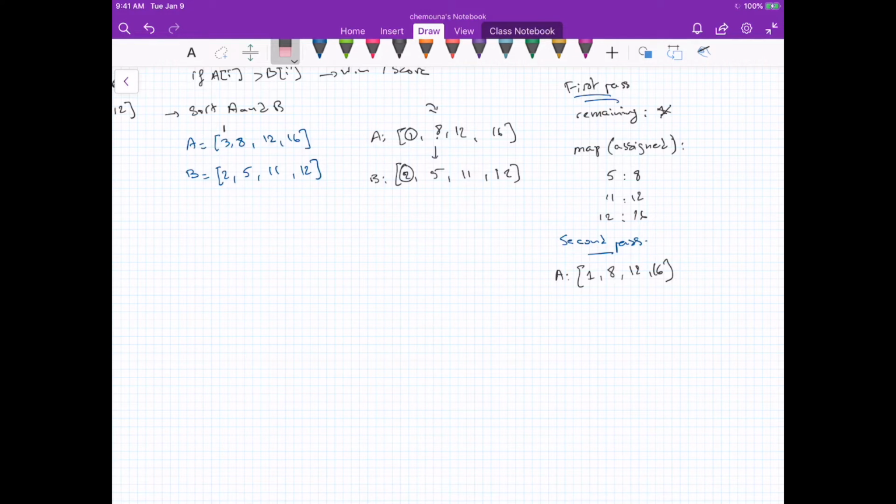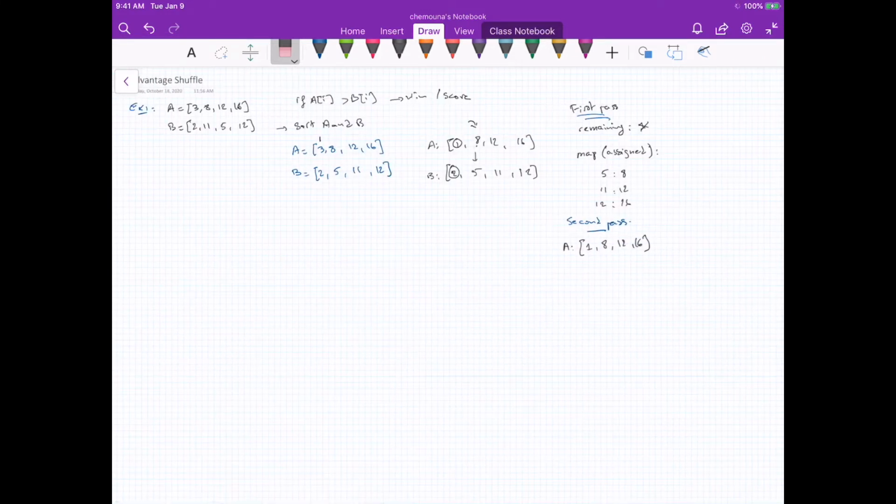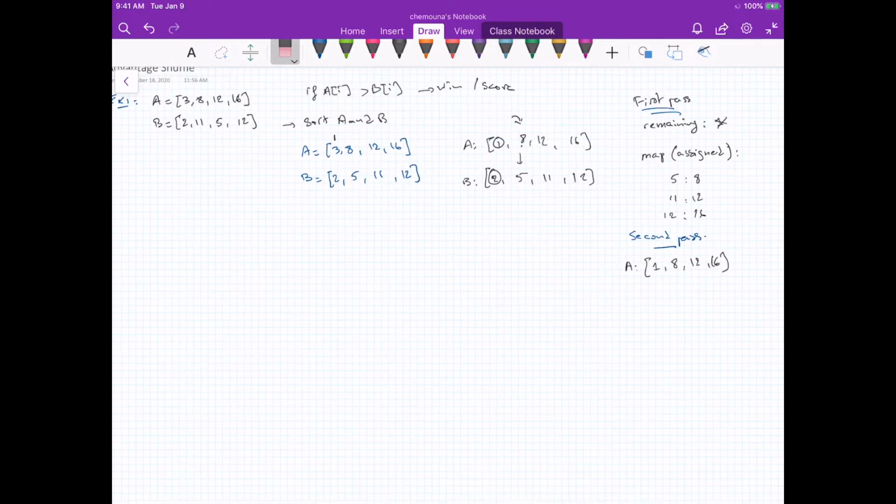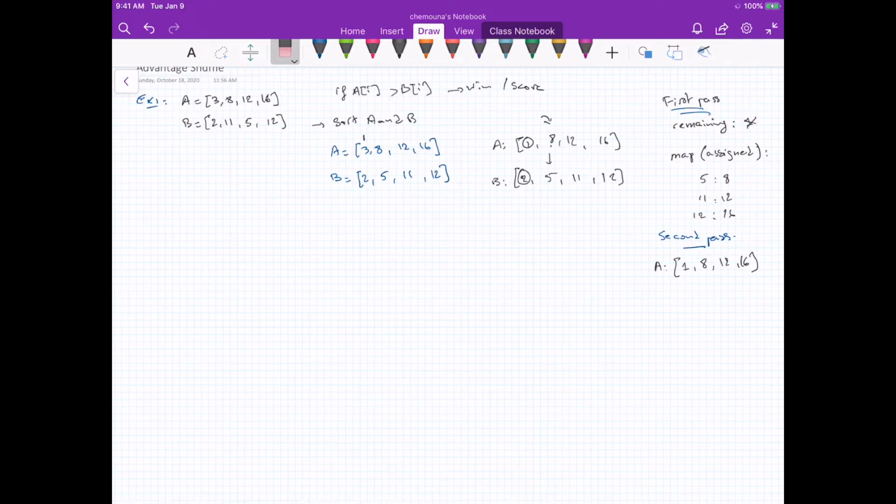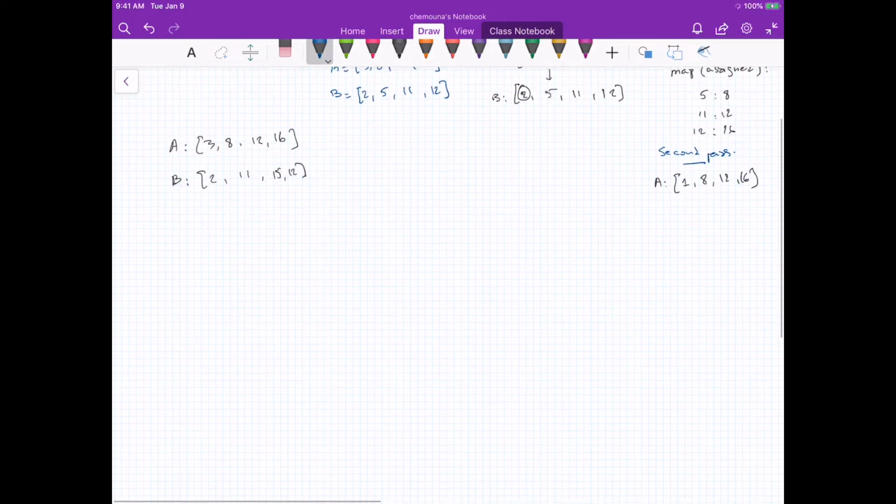Okay, so now let's go into this and write this in more detail. Actually, let's run it on this example again, on this A here, just to get a better idea of what we are doing. So A is 3, 8, 12, 16, and B is 2, 11, 15, 12. Step 1 is going to be sorting A and B in increasing order, right?